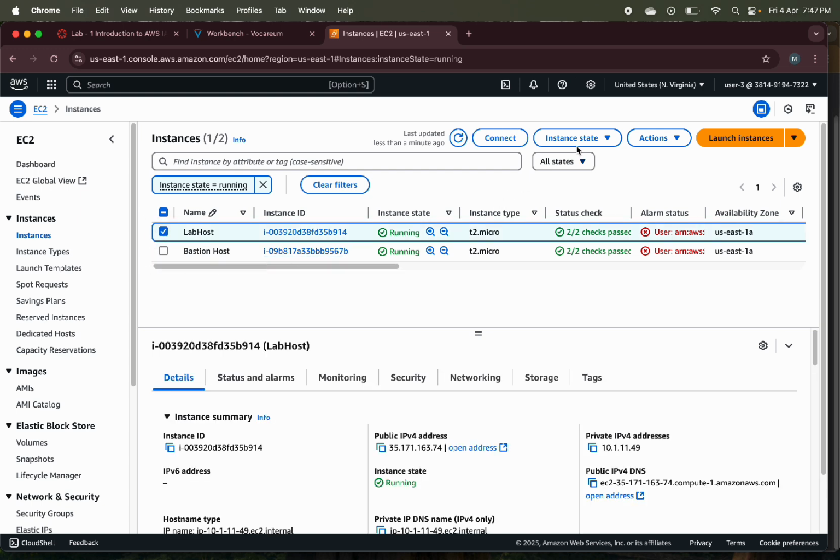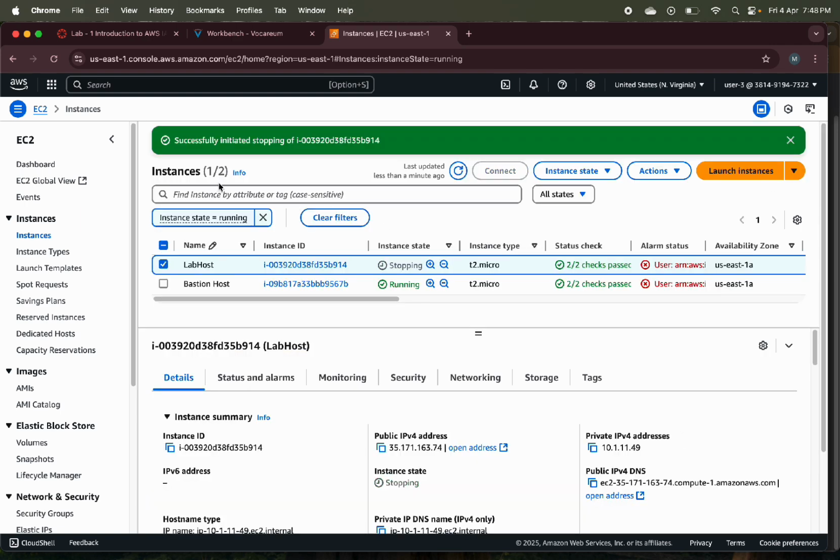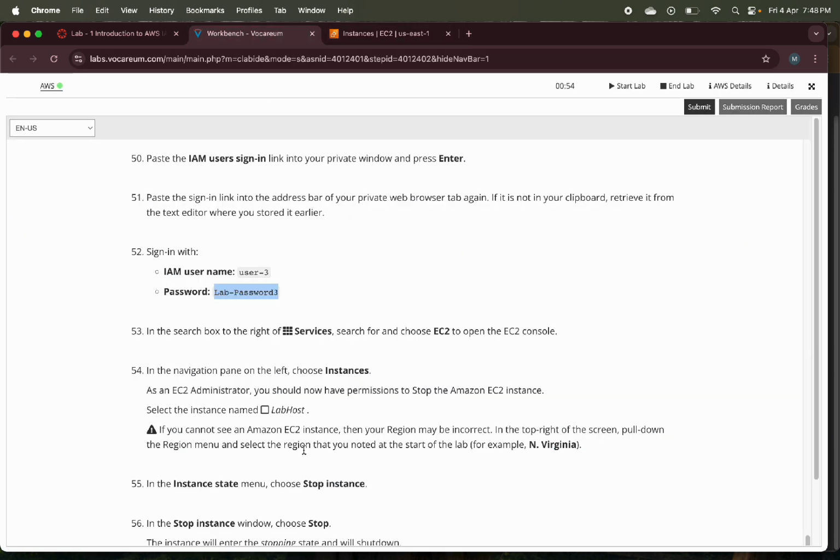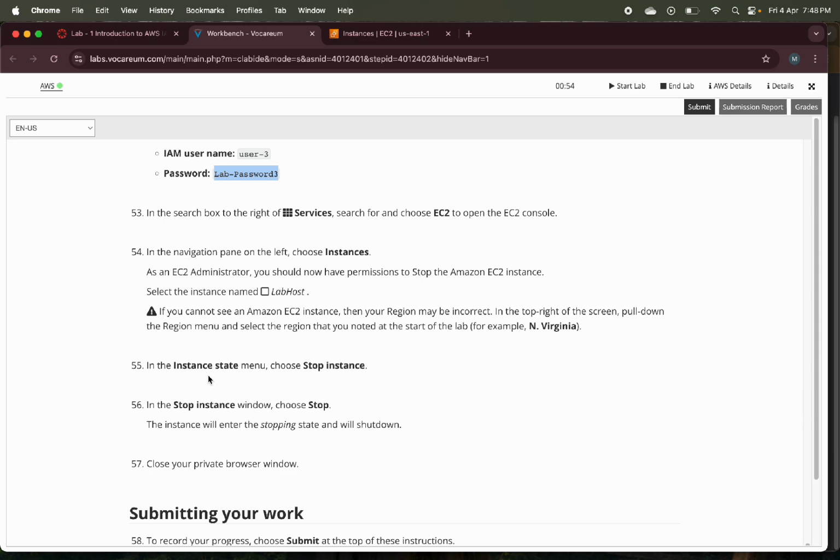Let me try. We need to stop the Lab host. Just click stop instance. Here we can see it has successfully initiated stopping of the instance. And here our work has been completed successfully for lab 1.